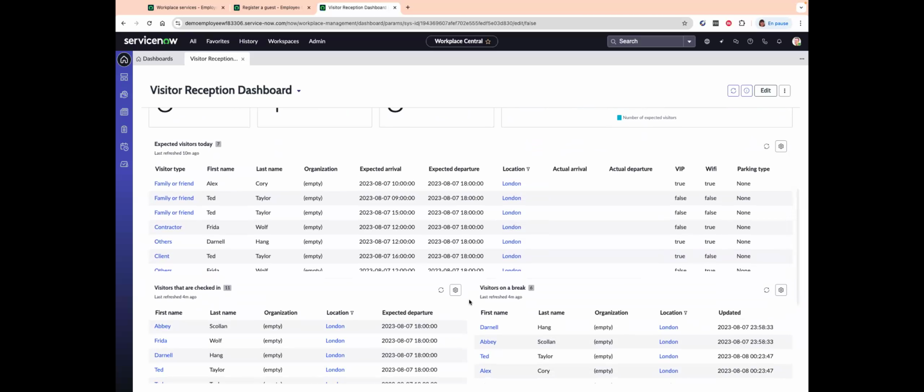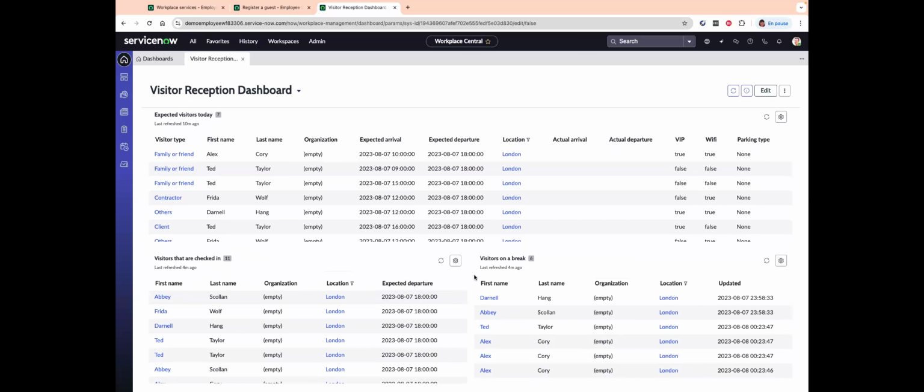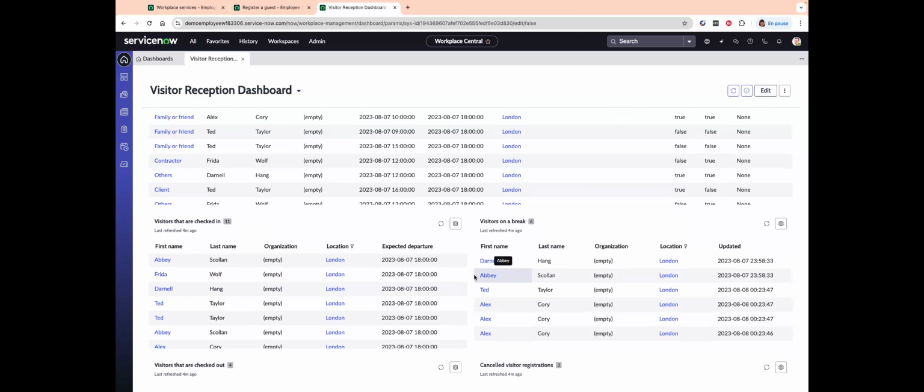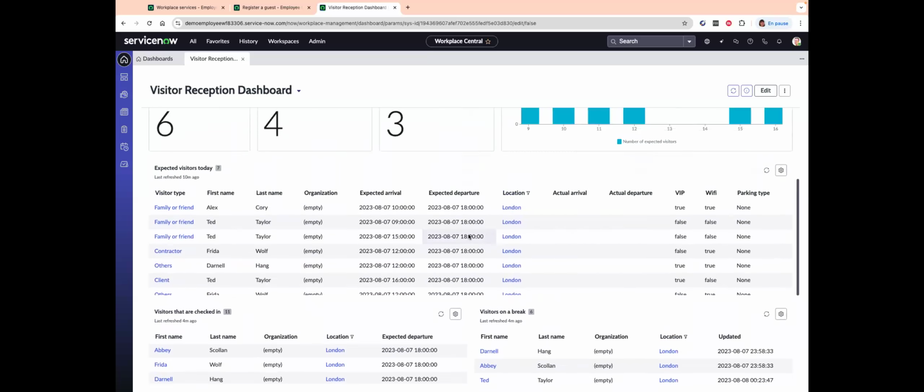So I can view all of my different information, update it, make edits, change the different columns that I want, and then really be able to have the view that I need to make sure that I'm doing my work correctly, making sure that I'm not missing anything out, and making sure that we are providing that experience to them.